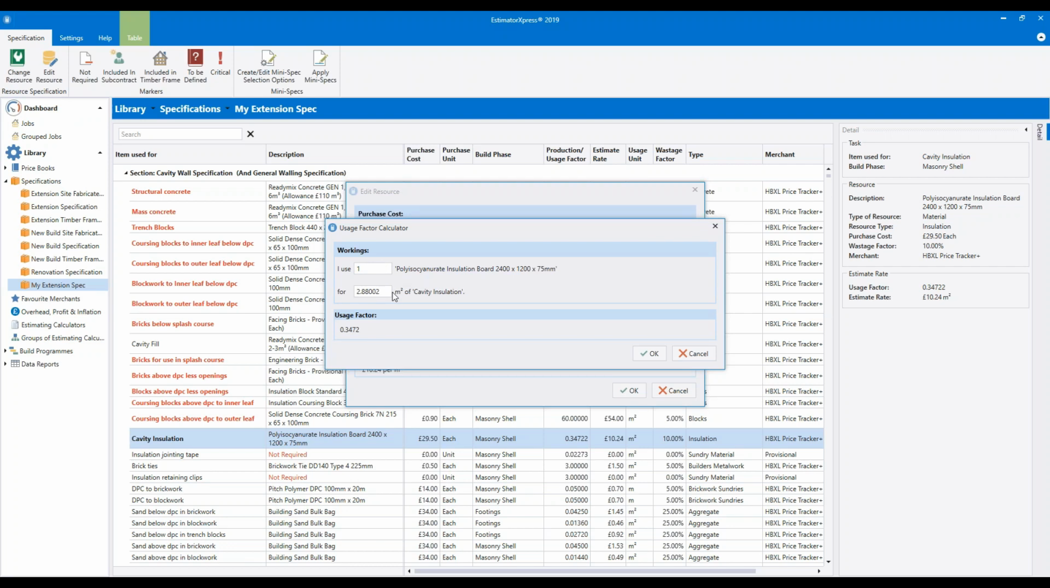So the figures in your boxes will be slightly different, because you started off with a different resource from me. It's telling me that I'm using one of these polyiso boards for 2.88 square metres of cavity insulation, and that indeed is correct, and that's what you need to set your software to. So we know one of these polyiso boards covers 2.88 square metres.